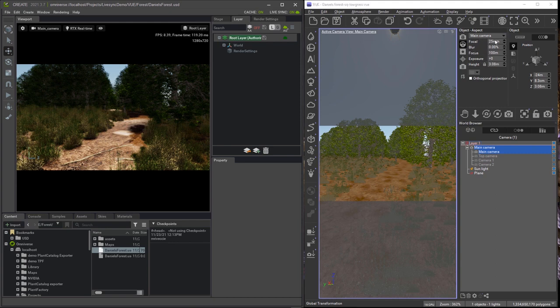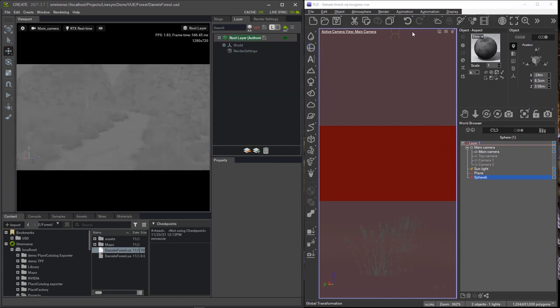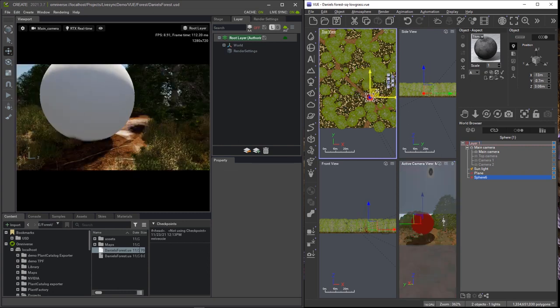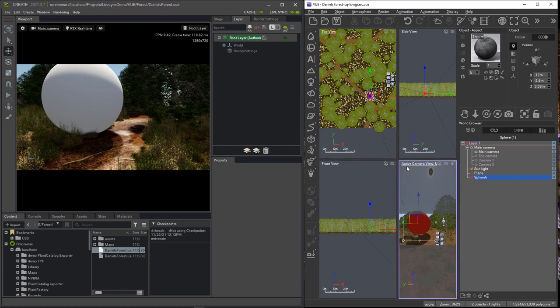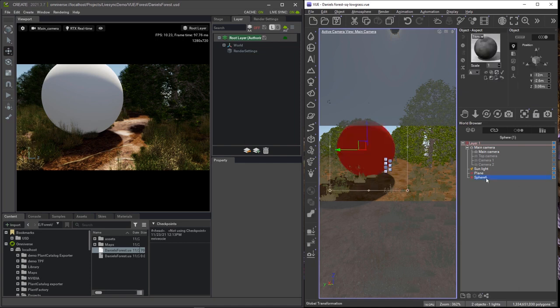Now, let's see how adding assets to the scene works. Let's create a sphere and place it in my camera frustum. Maximize view again. By default, the sphere is created with a procedural material. So let's reset that.